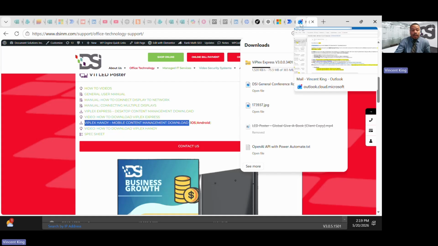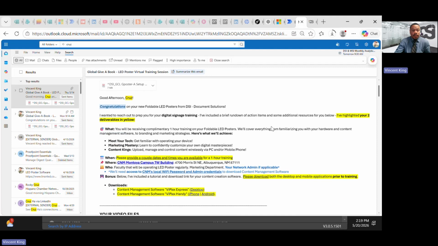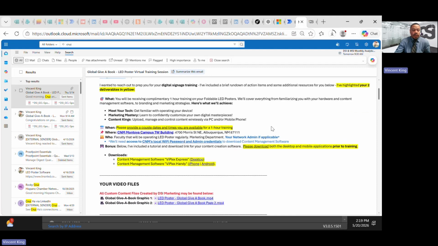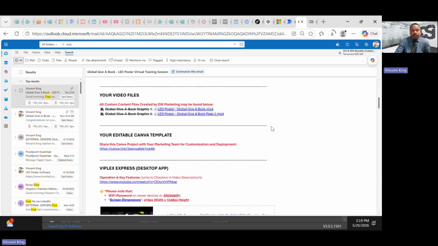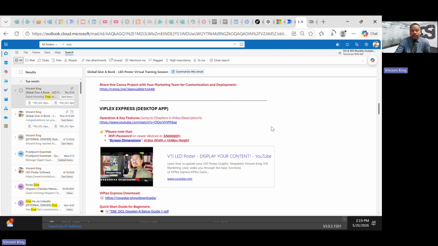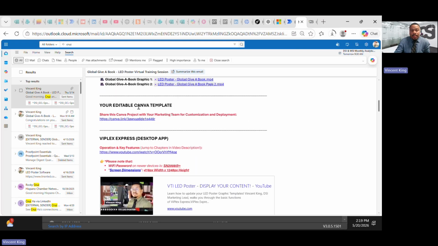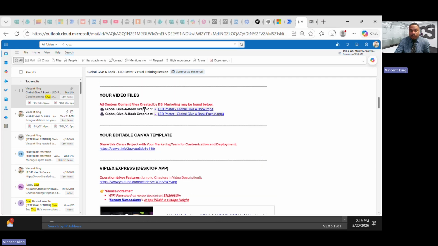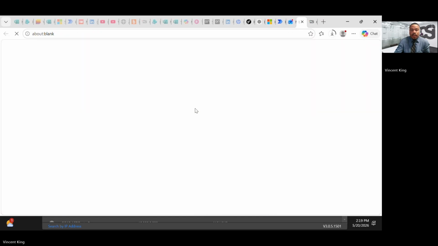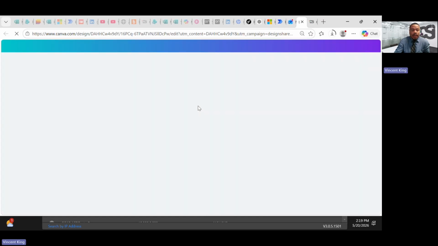So I'm going to go ahead and for this example, use our wonderful customers down at Global Give-a-Book. This was the email that went out. So the email you will receive will look something like this. Your editable Canva template will be located here. It's simply a link. You're going to click on that. Allow that to pop open a new tab.